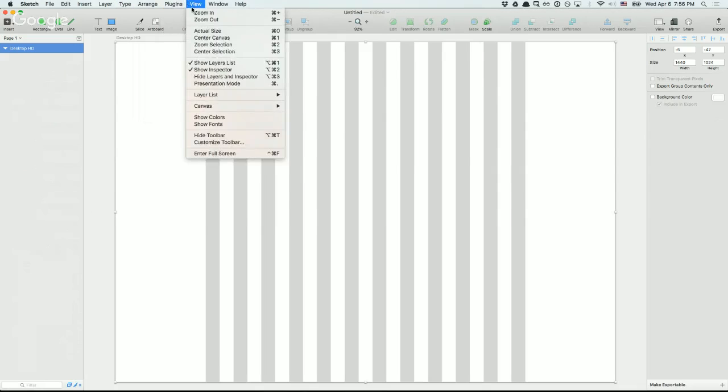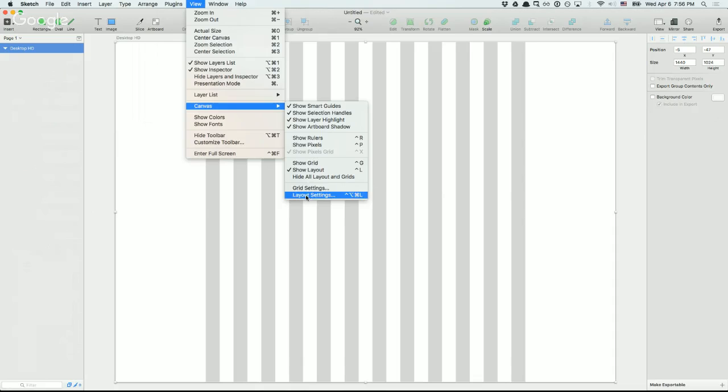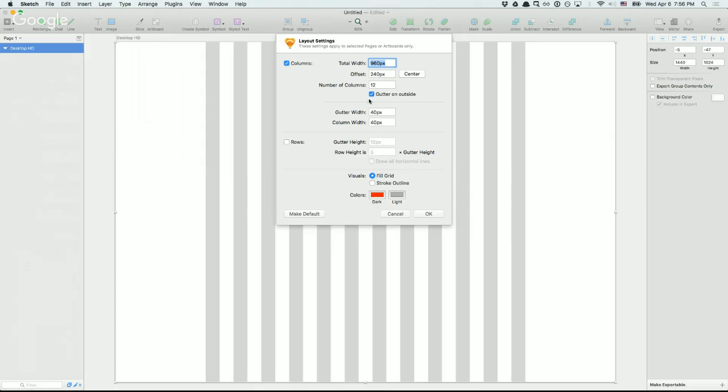Cool. So that said, let's set up our grids to be all the same. In Sketch, click View, go down to Canvas, and click Layout Settings. I'm going to teach you about the pretty basic 960 grid. This is really popular in web design. Most of the sites you use, like blogs and marketing sites, are probably on a 960 grid. Other products might use more screen real estate, but for our purposes, we'll focus on the 960 grid.